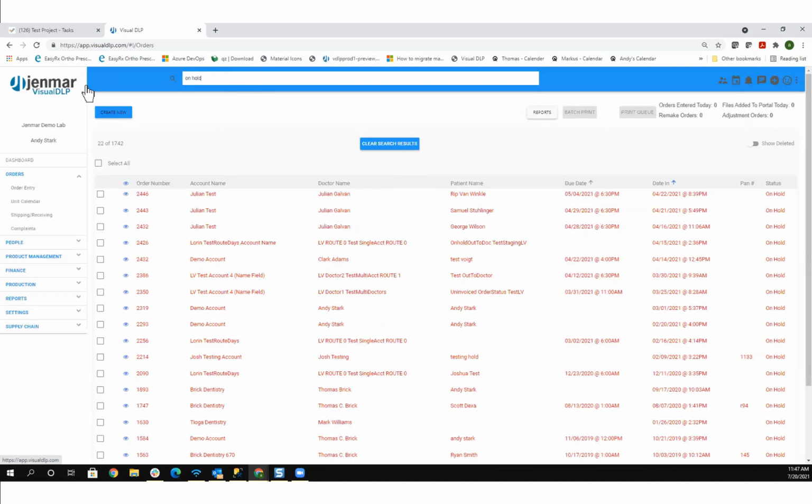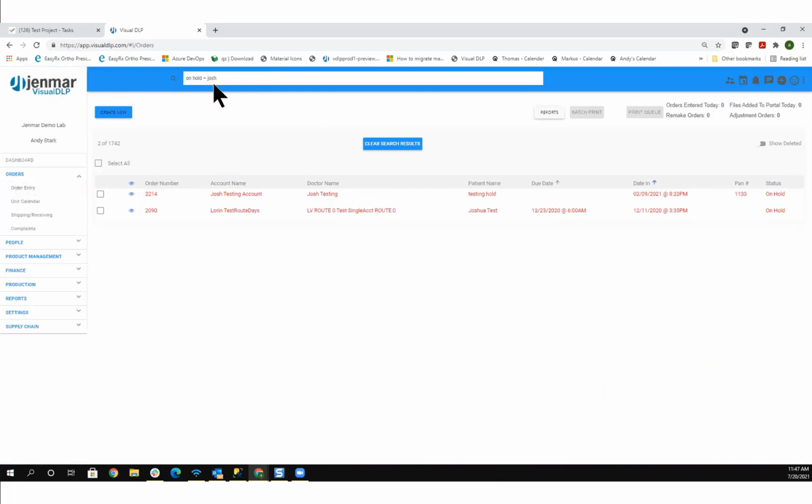So you can add search parameters. So if I want to say, give me all the cases on hold for Dr. Josh, if I click that, it's going to search. I'm going to see all the cases that are on hold for anyone related to Josh. So I've got a Josh in the patient name. So it returns that just so you can be sure.